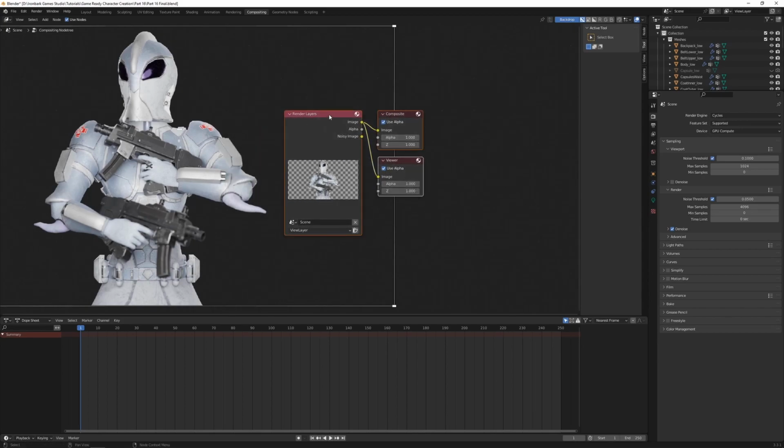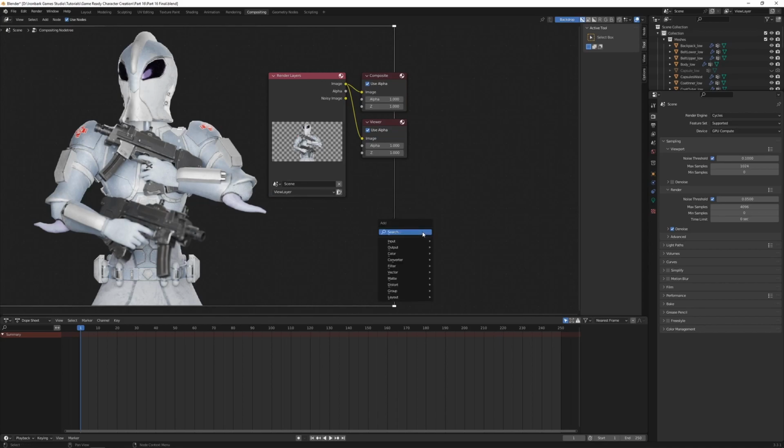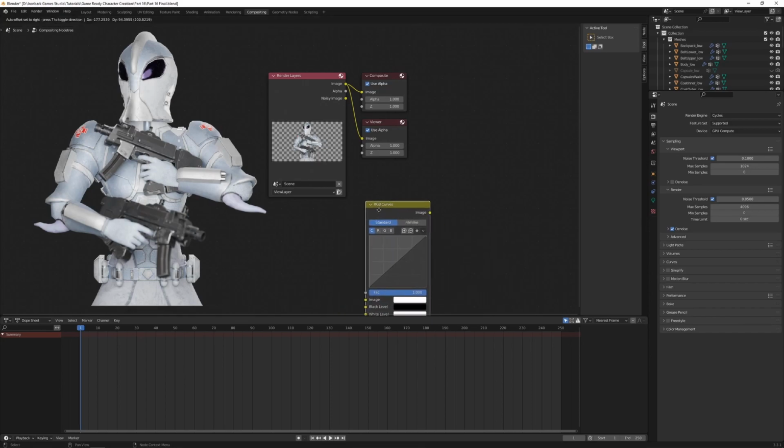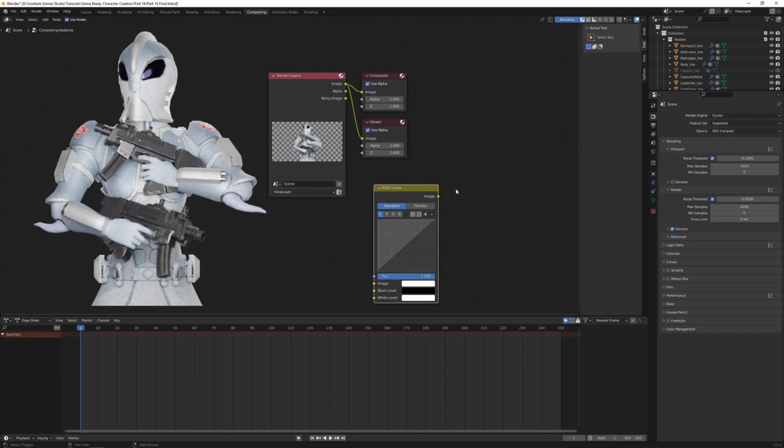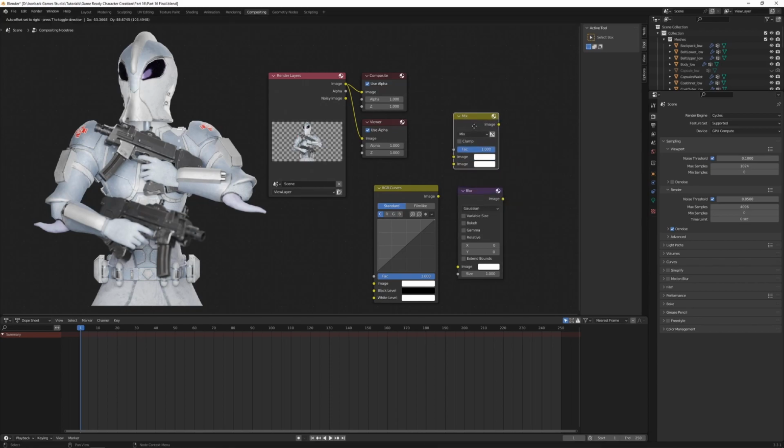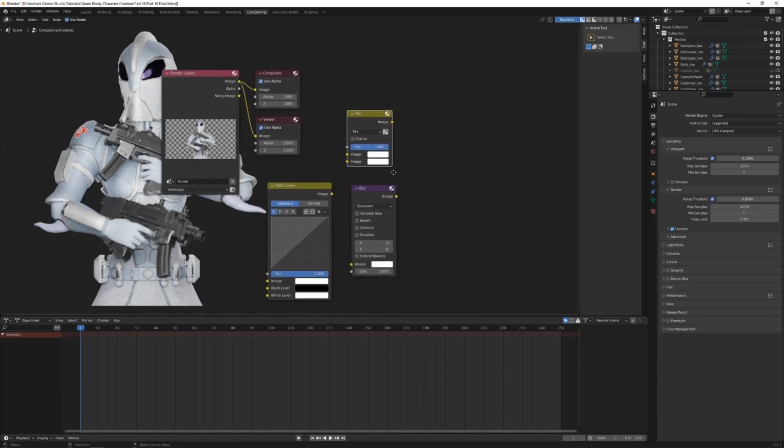Just going to move this out of the way for now, and I'm going to go Shift A, and I'm going to search for an RGB curves. Add that in there. I'm going to Shift A, and I'm going to search for a blur node. I'm going to press Shift A and search for a mix node. Shift A again, search for a color balance.